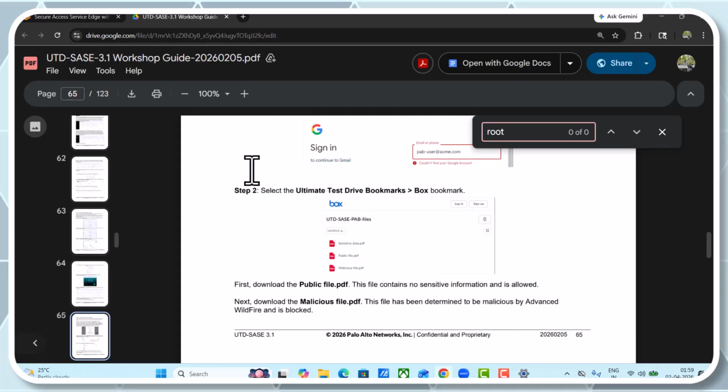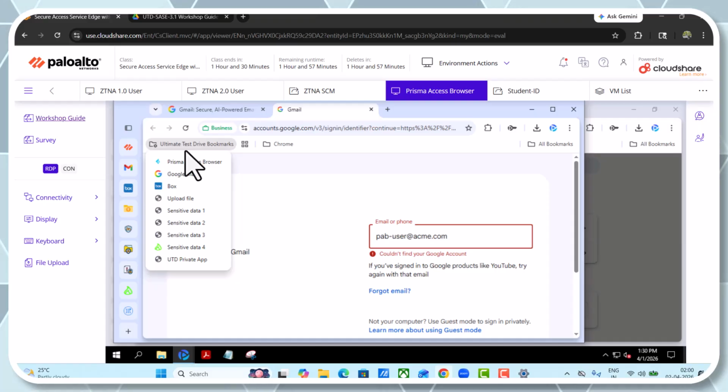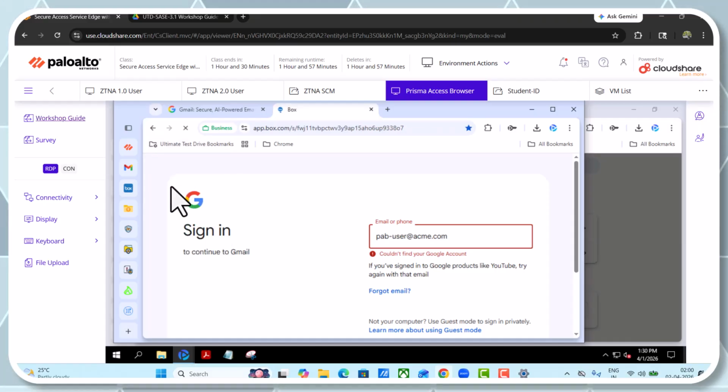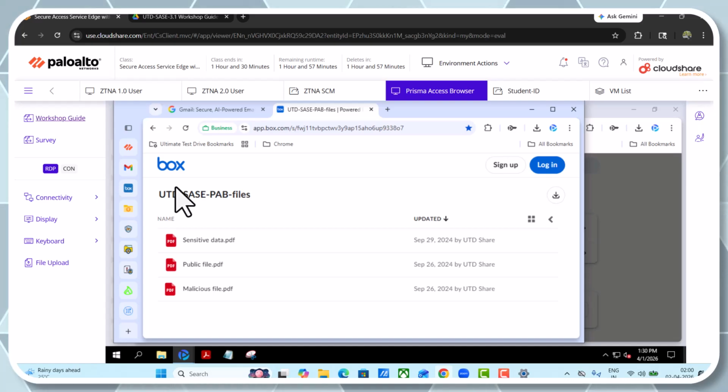The ultimate test drive bookmark. Now we need to go to the Box bookmark, so click here on the Box bookmark. So here Box is open. Now I understood, they have copied Zscaler.